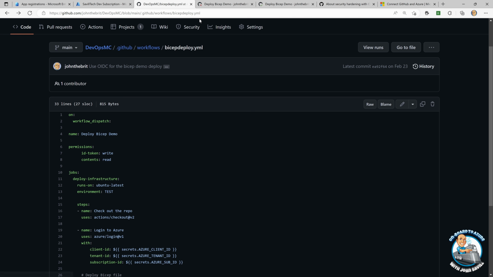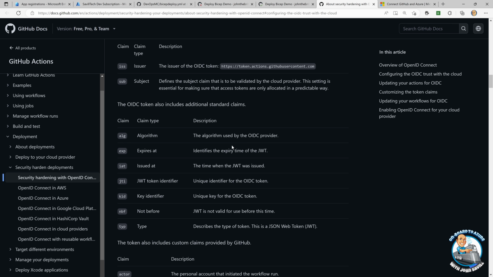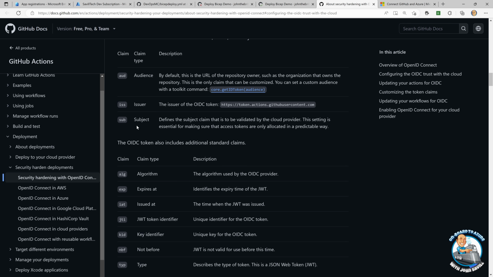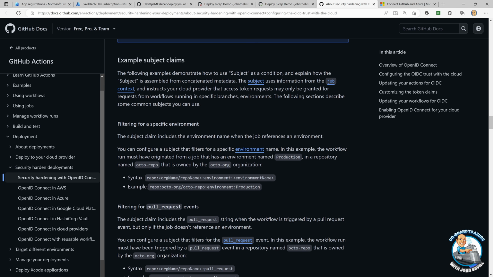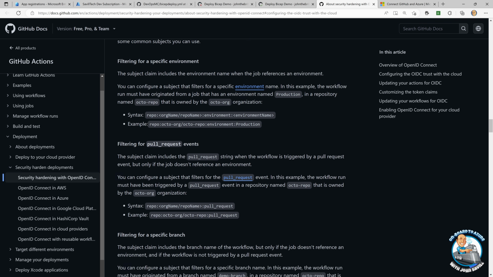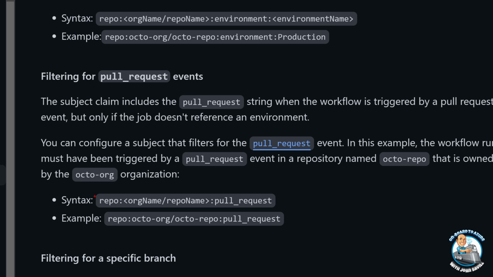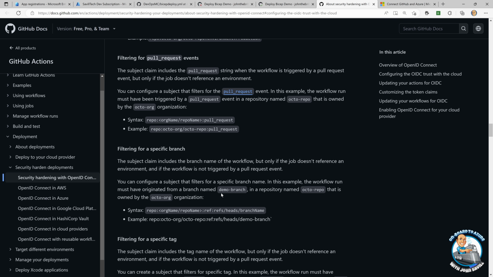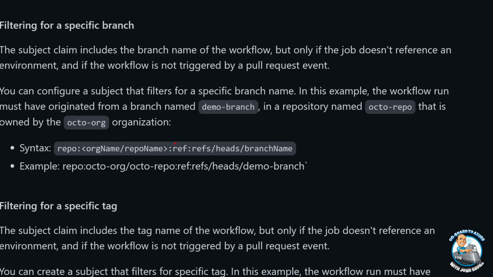Now, it doesn't have to be the case. If we look at the documentation, this is a content of all the different things that could be in the token. It does give examples. So it gives examples of depending on what type of thing. So if I'm just doing a pull request, then it would be, hey, the repo pull request. If I was using a branch, then it would be referencing the branch.